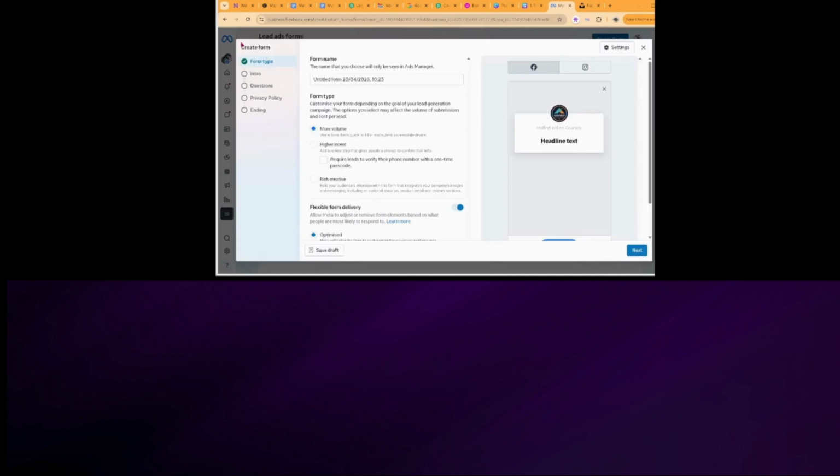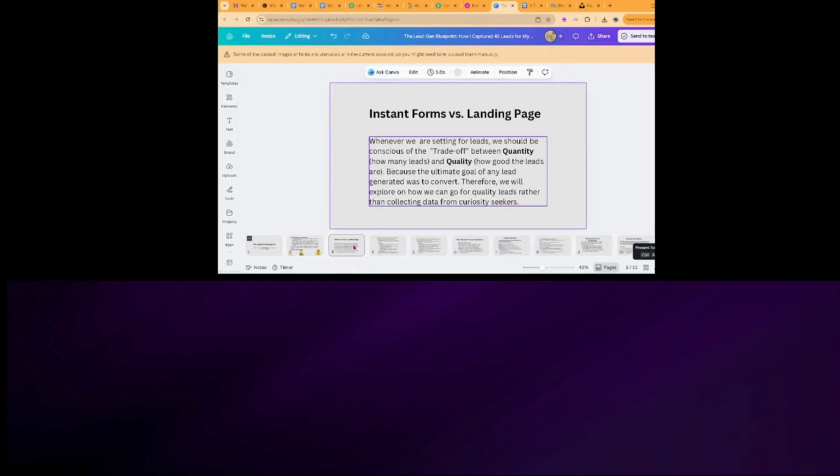If you look at the extreme end of the form, on your left hand side, you see the form type, the type of form, and then the introduction, the questions, privacy policy, and ending. So here is the form where you can now fill in all the necessary information.